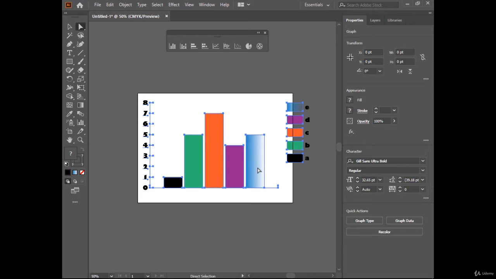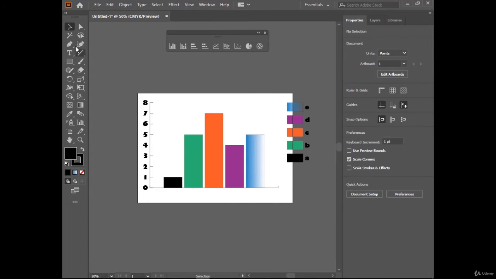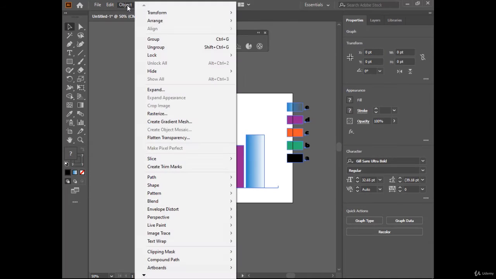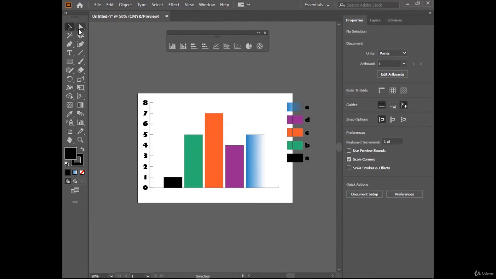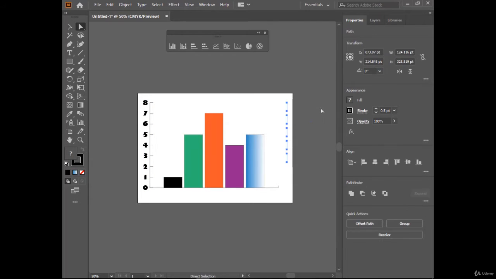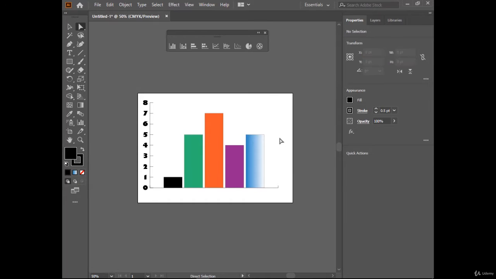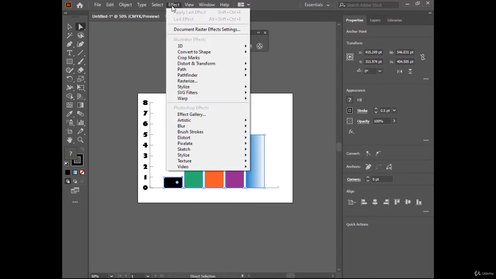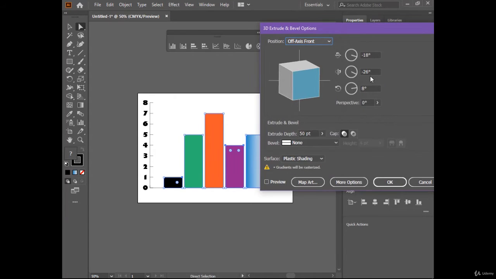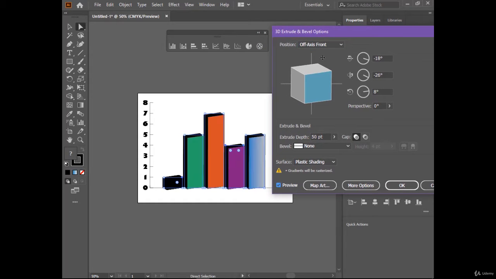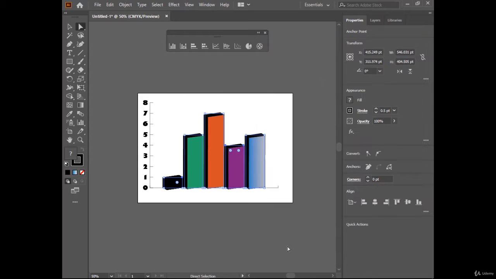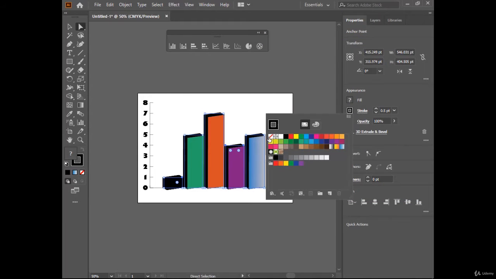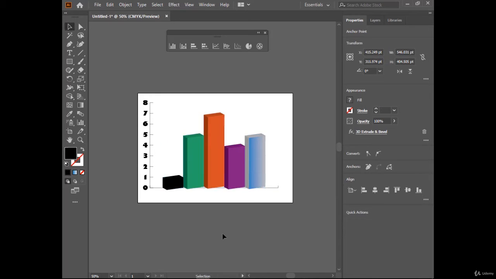Also I can add an effect for columns like this. First I will select the graph and from object menu I will use ungroup and yes, and with direct selection tool delete letters here and select columns. And now from effect menu choose 3D and click on preview. Now I make an effect like 3D and no stroke like this.